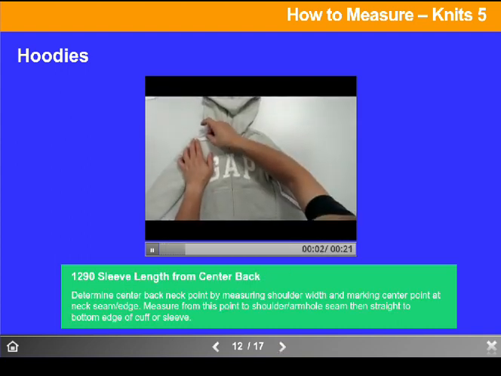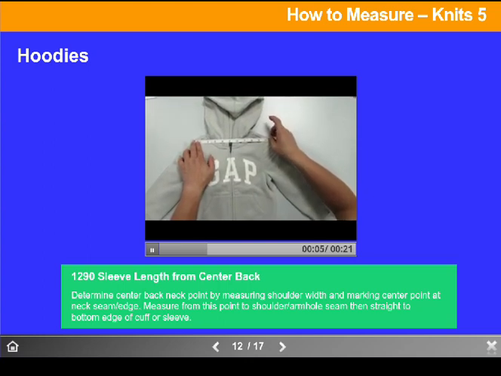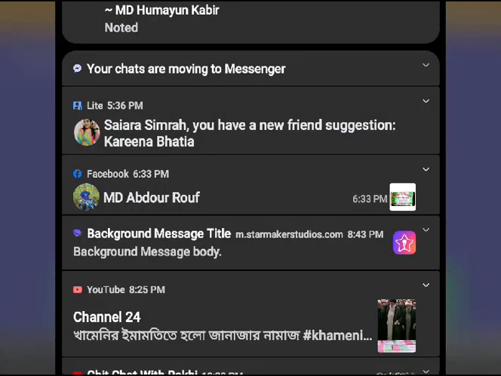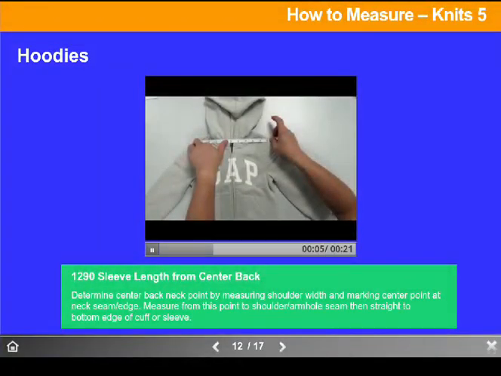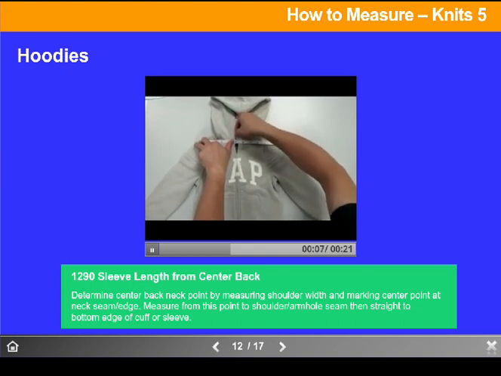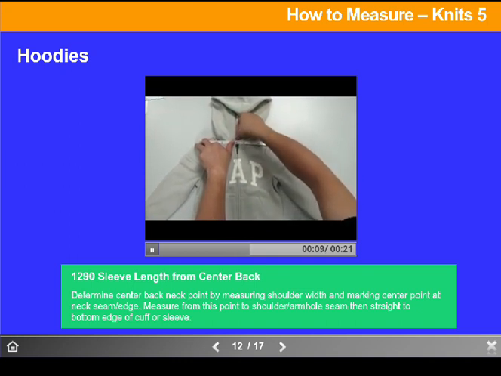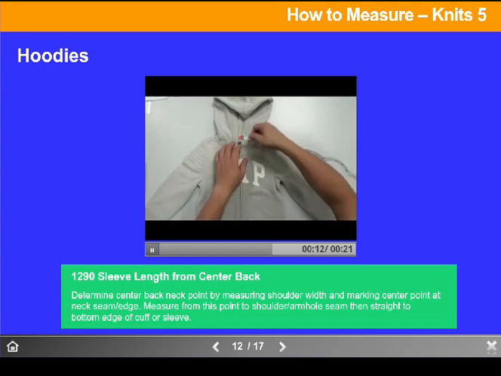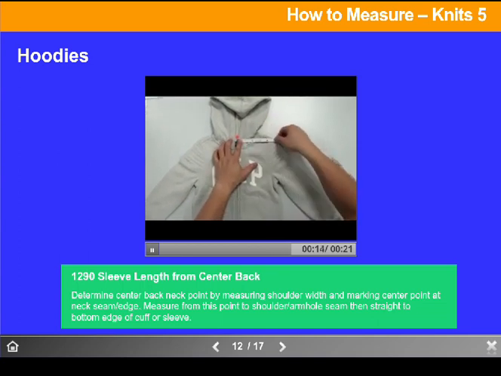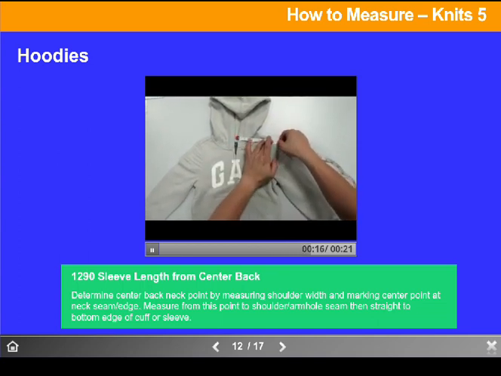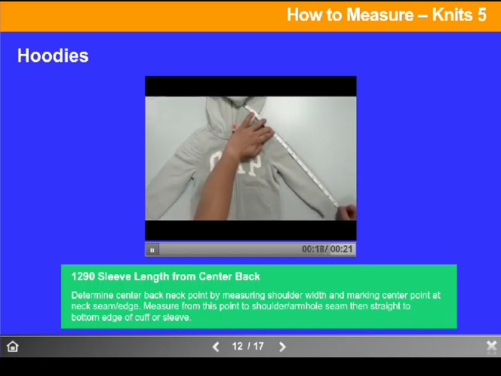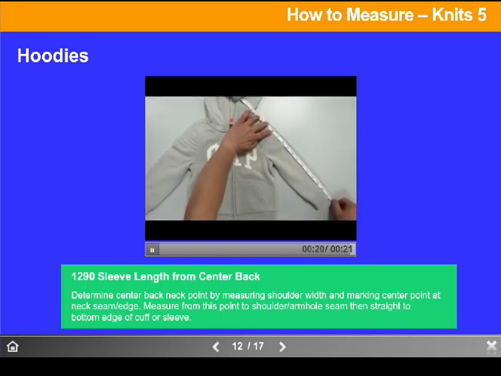1290 Sleeve length from center back. Determine center back neck point by measuring shoulder width and marking center point at neck seam or edge. Measure from this point to shoulder or armhole seam, then straight to bottom edge of cuff or sleeve.